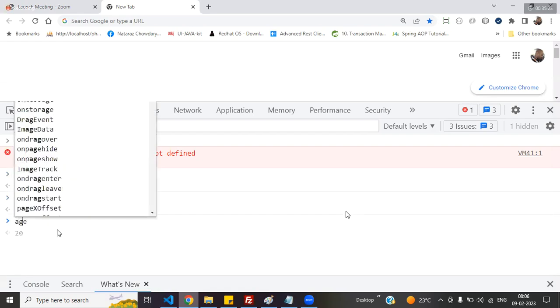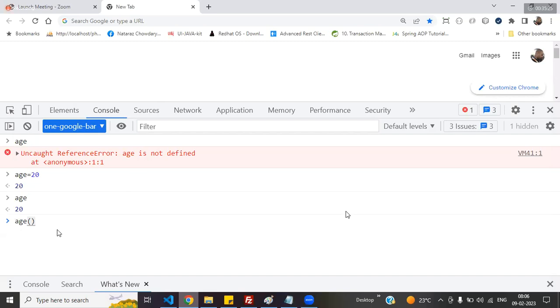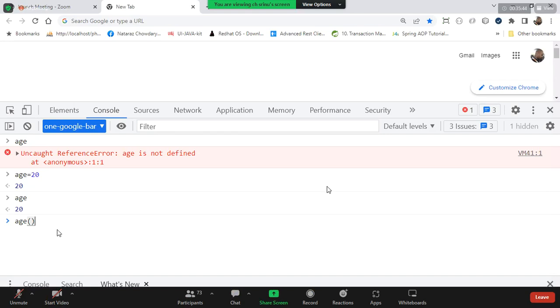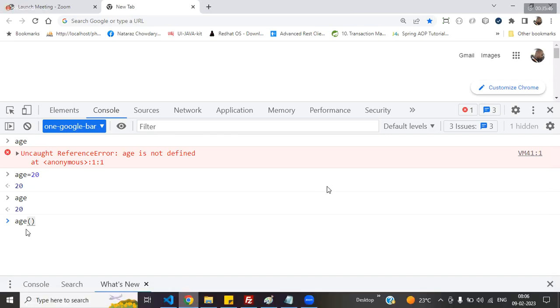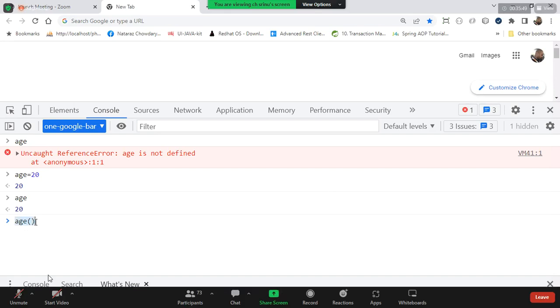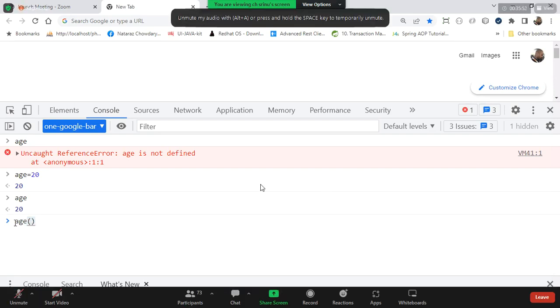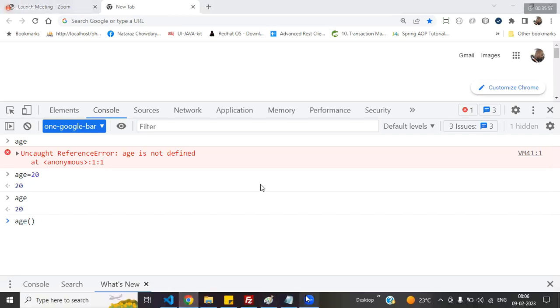Now, if I write age with parentheses like a function call, the error is age is not a function. If you observe this syntax, this text should be a function type. Any programming language you can take it.